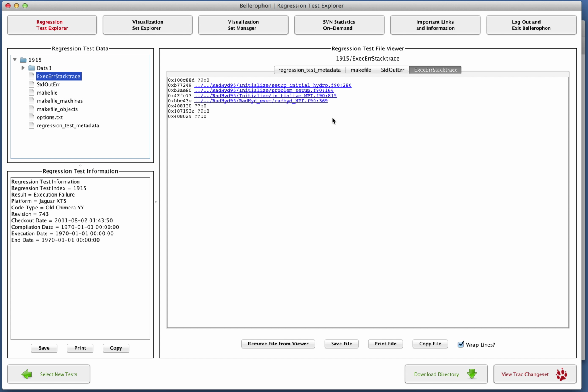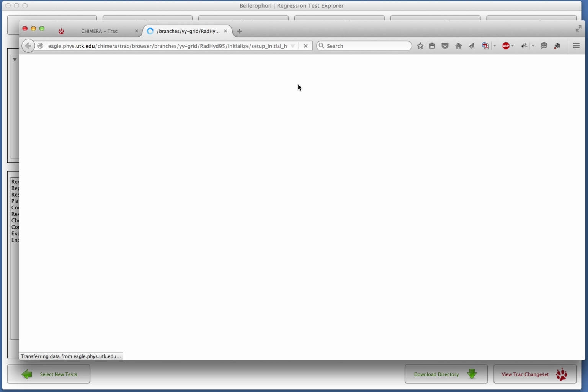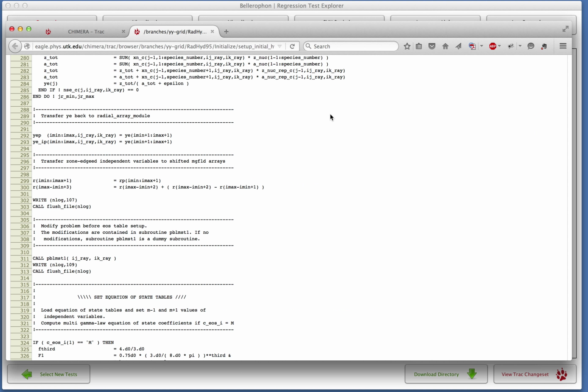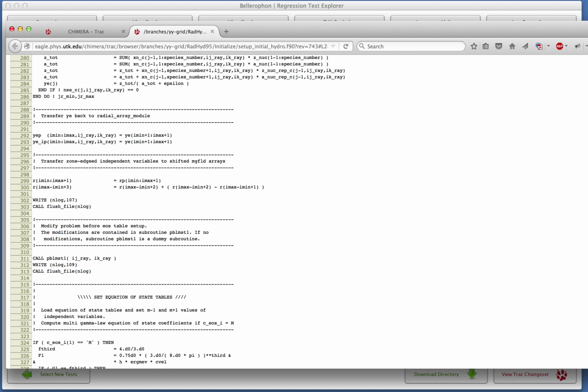And so one of the really nice things we like to be able to do is integrate with third-party tools, and the Chimera team uses the Trac SCM system to manage some of their codes. So if I click on this link for this particular revision, this particular file at line 280, it automatically loads up the Chimera Trac at the revision line and file, so it can take you directly there. So you can go ahead and start investigating the error.